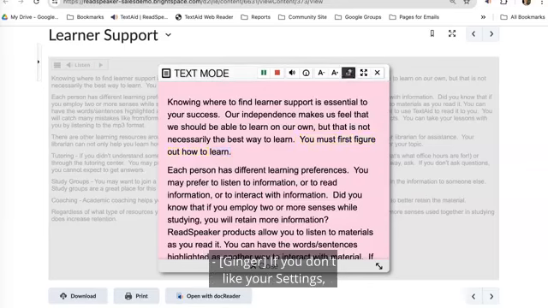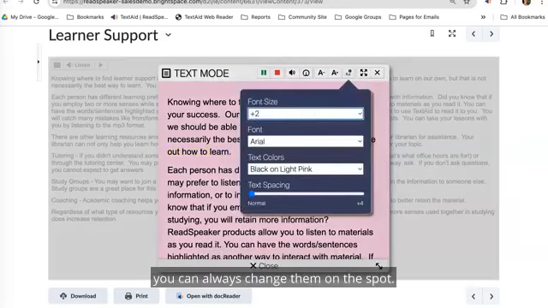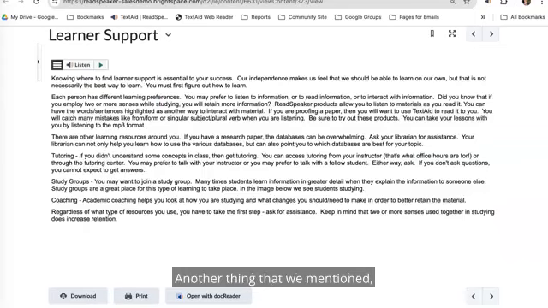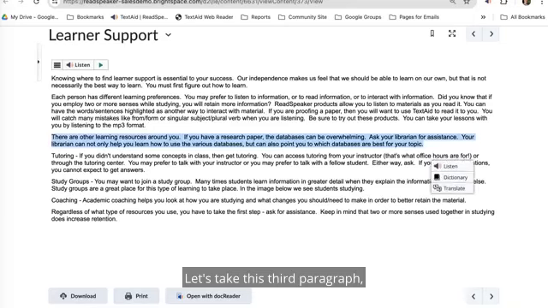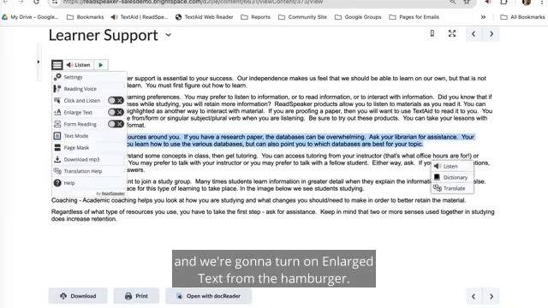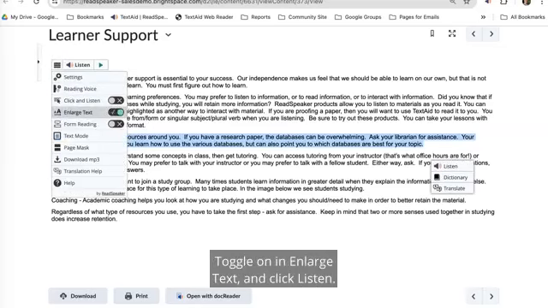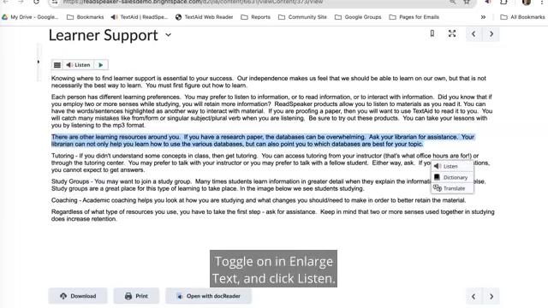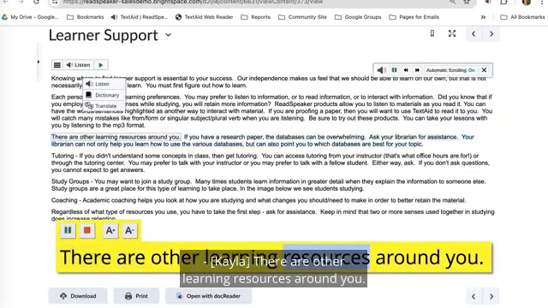If you don't like your settings, you can always change them on the spot. Another thing that we mentioned that ReadSpeaker helps with is the ability to have enlarged text. Let's take this third paragraph, and we're going to turn on enlarge text from the hamburger, toggle on enlarge text, and click listen.